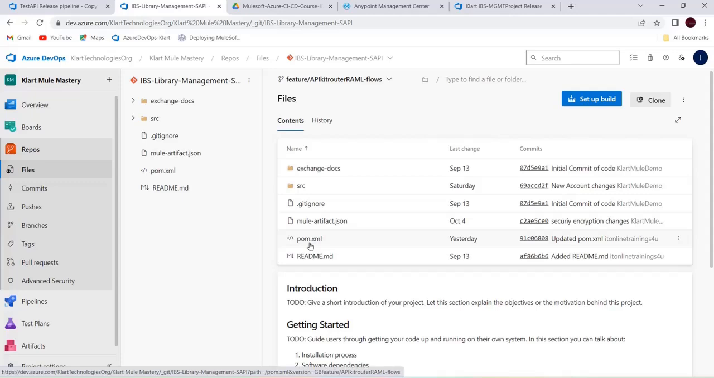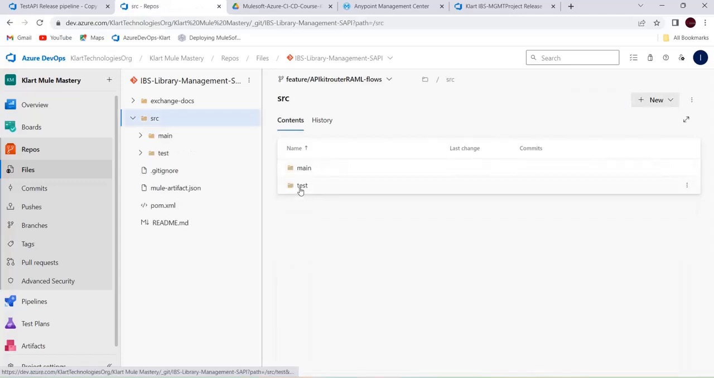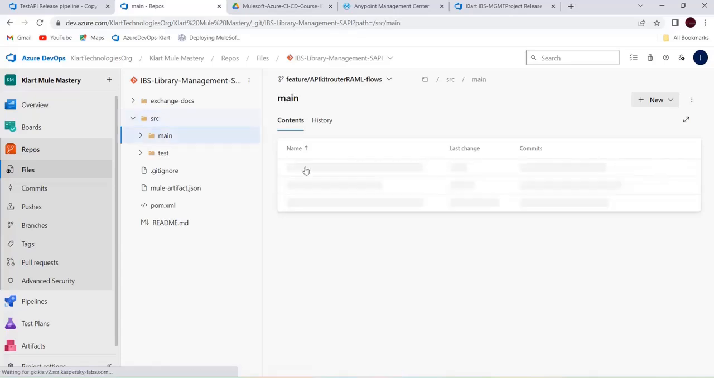You need to do the pull request from feature branch to dev branch. Once the dev branch is committed, then the build pipeline should trigger. Once the artifact is created, then the release pipeline should trigger and pick the artifact from there, and it will redeploy the application into the Cloud Hub. So end to end, it should work like that.